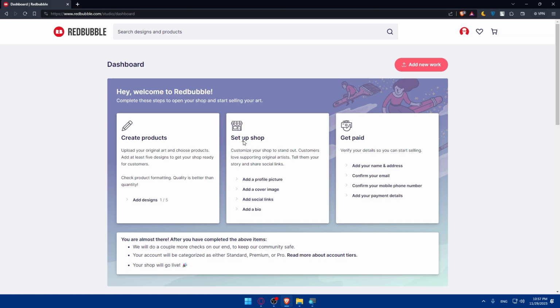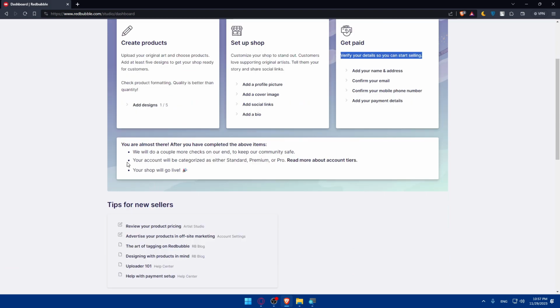your shop. Here you'll have to set up your shop. You can customize your shop to stand out. Customers love supporting original artists. Tell them your story and share social links. Add a profile picture, add a cover image, add social links, then add a bio. Then simply you'll have to get paid for your designs. Verify your details so you can start selling. You'll have to add your name and address, confirm your email, confirm your mobile phone number, and finally add your payment details. And as you can see, once you finish all those steps, you are almost there.